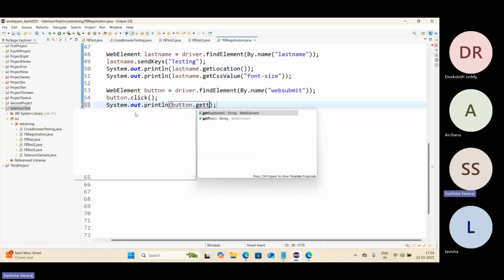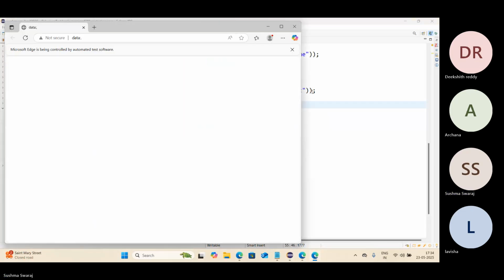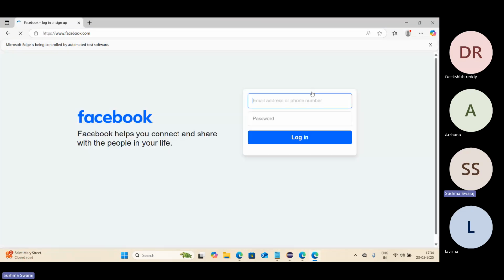The method is getText. Okay, so the method is getText. It will give you the text of that element. So let me show you that. Because the UI developer is giving it between the start tag and end tag.